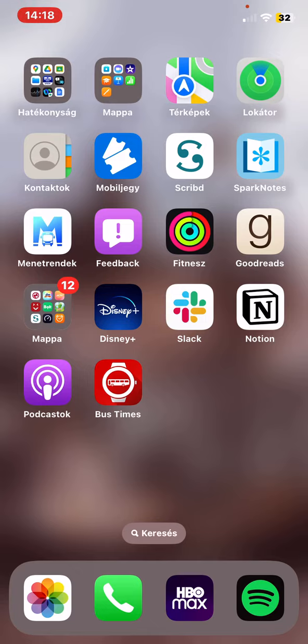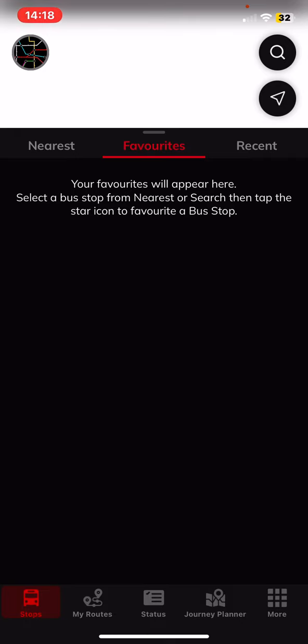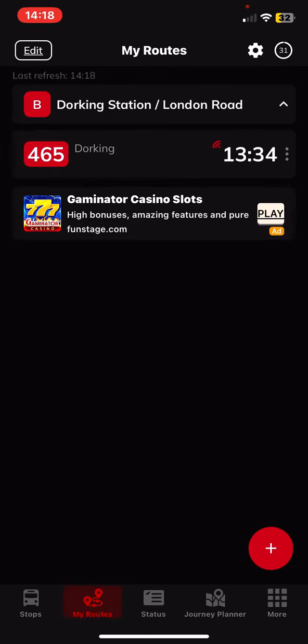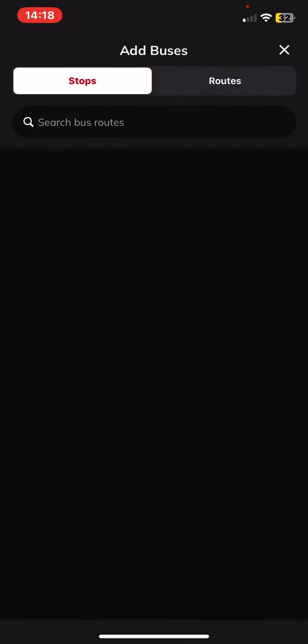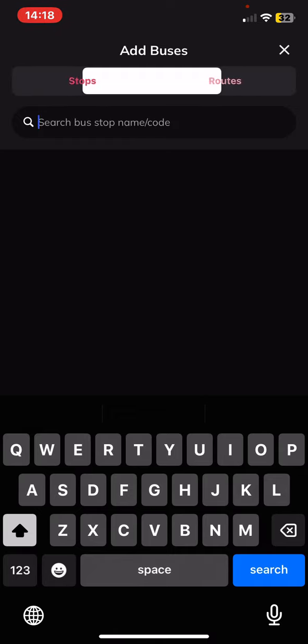First of all, open the application on your phone and then click on the My Routes button at the bottom of the page. And then click on this plus sign at the bottom of the page on the right. And as you can see, you can add the buses by stops or routes.